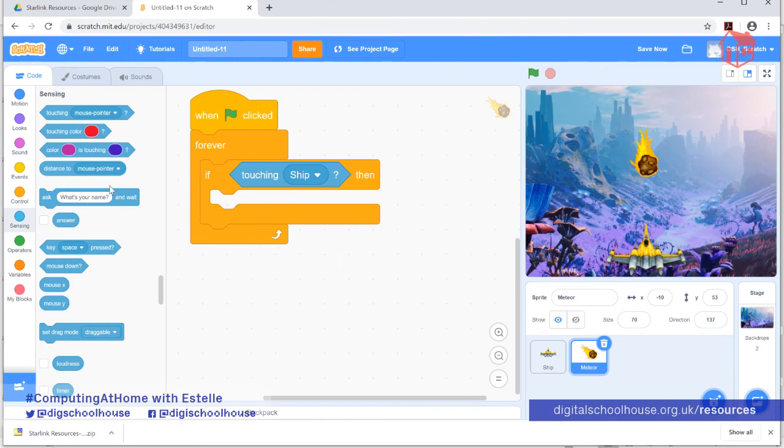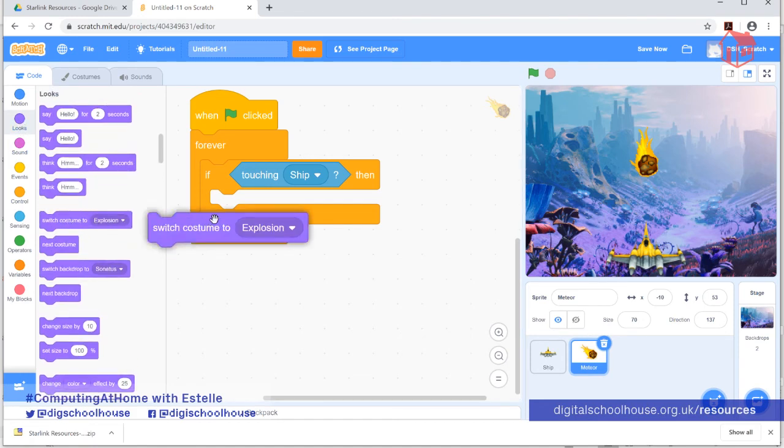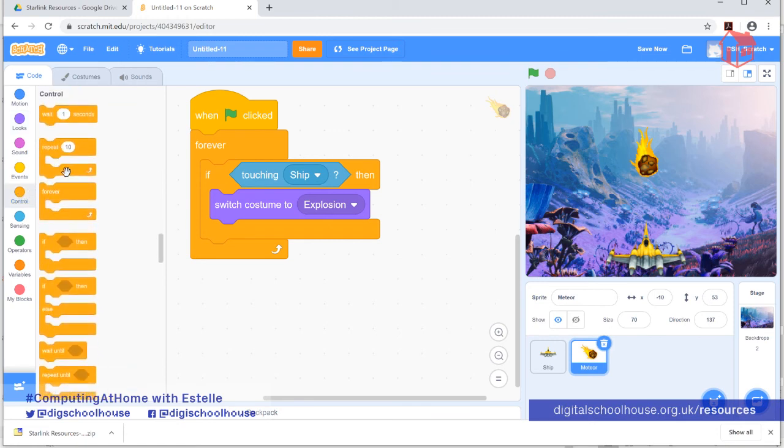And then we're going to use the switch costume again, which is in the look section. So we're going to use switch costume to explosion. And we're going to use a wait, which was in control. And we need to change the time.